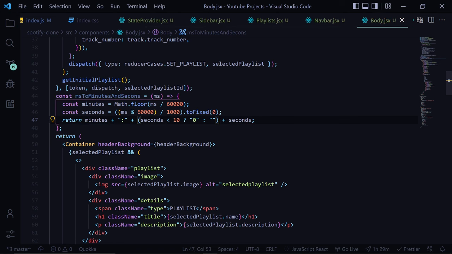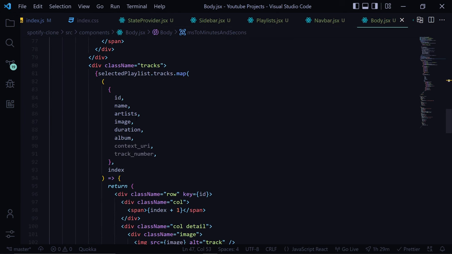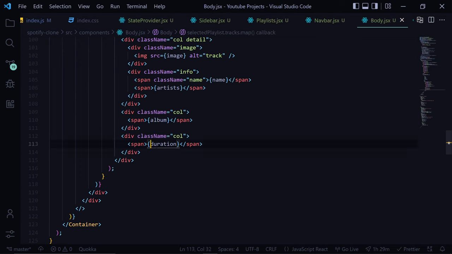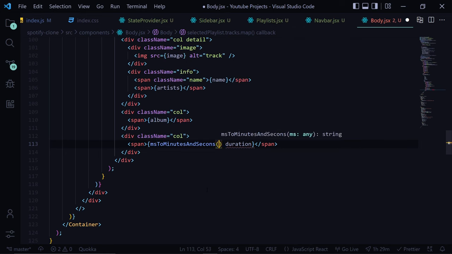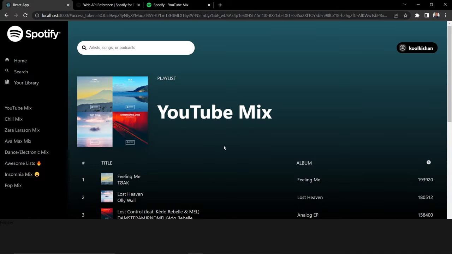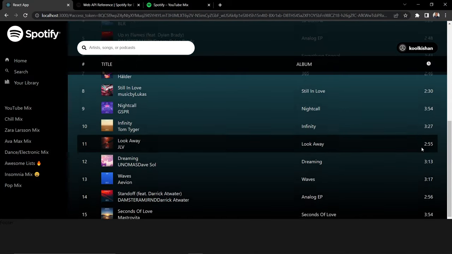Yeah, that's it. Now let's use this msToMinutesAndSeconds here. msToMinutesAndSeconds duration. That's it. Let's check. Yeah, it's working perfect.